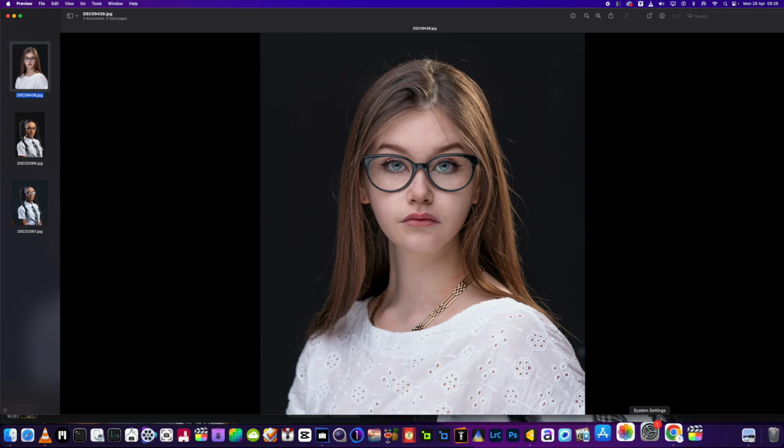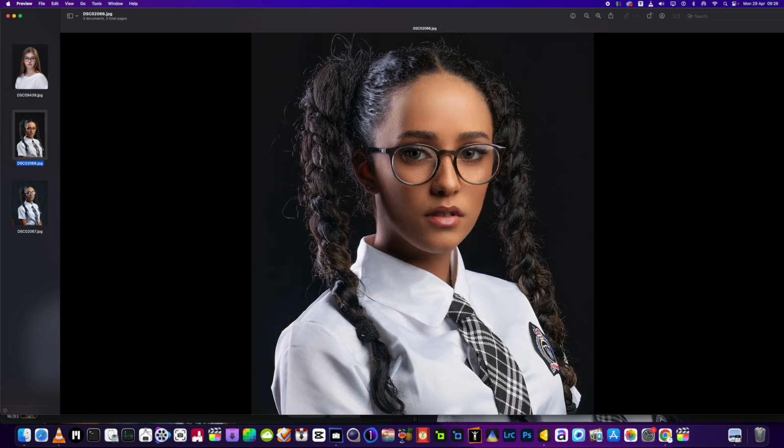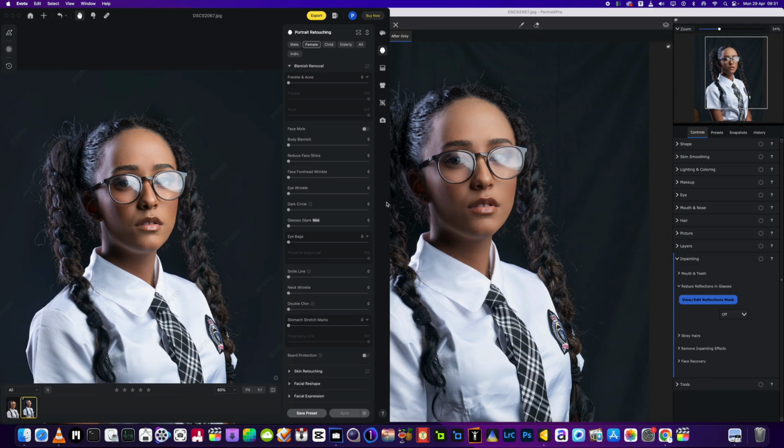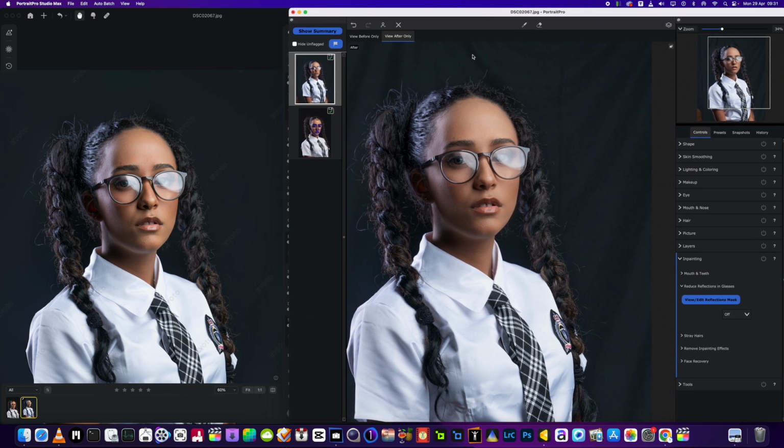Okay, right, as I was saying, we've got a good example, a little bit of a problem, and a major problem. So we don't need to be looking at this picture. Right guys, so we've got both software running at the moment. We've got EVOTO on the left hand side and we've got Portrait Pro on this side, and then we're going to jump straight into Portrait Pro and see what we can do.